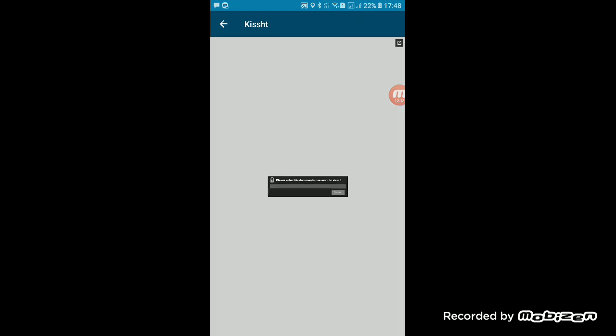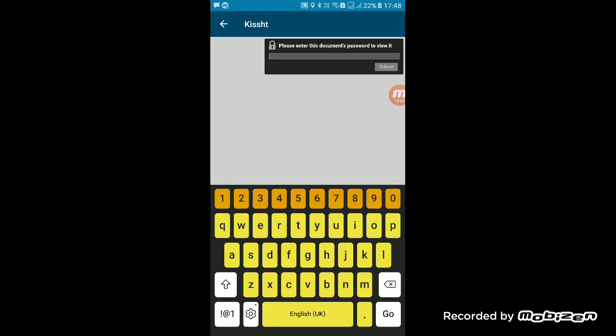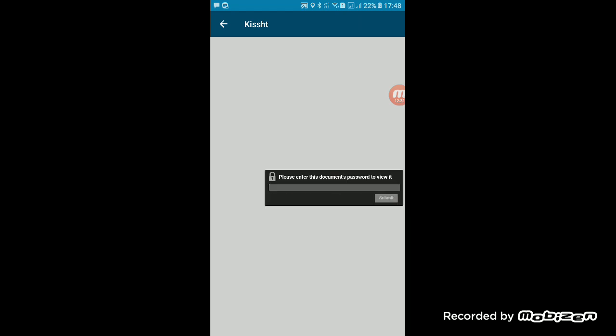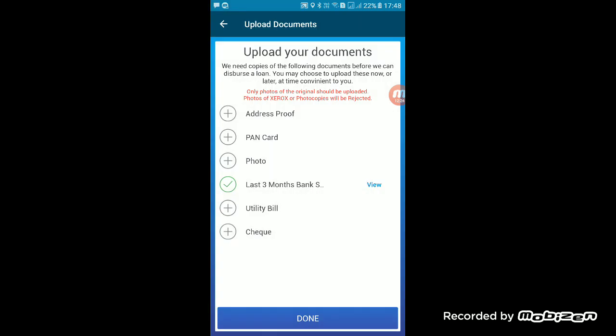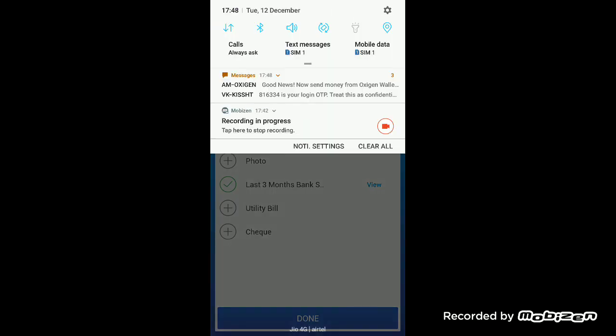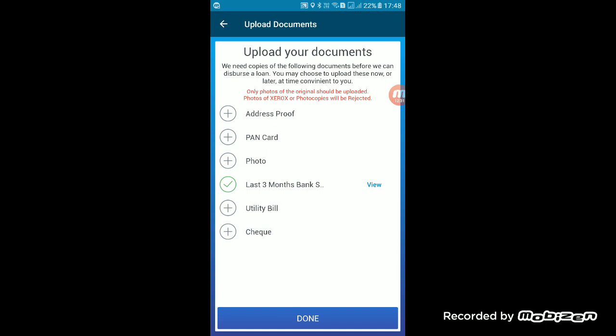Already I uploaded it. Here you can see, please enter the document password to view it. Click the password here, and once you submit, the people at the Kissht app can see it there immediately. They can see your bank statement easily.